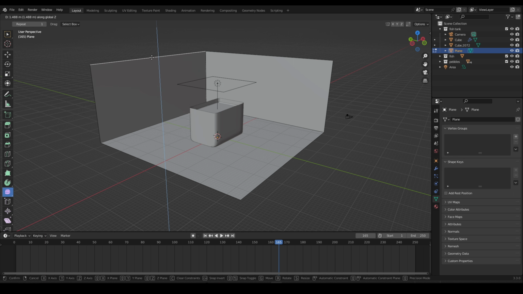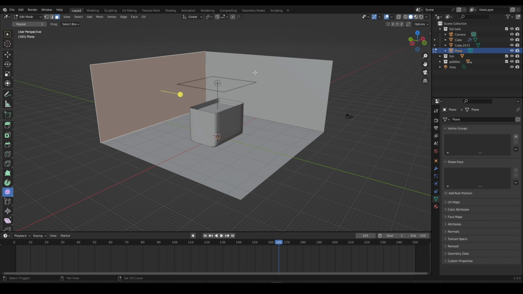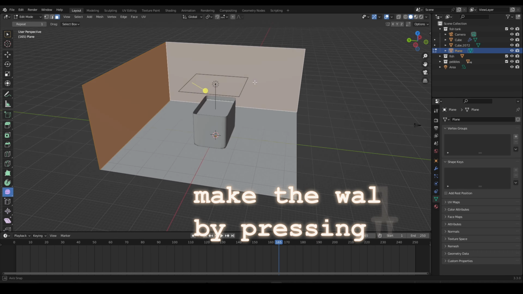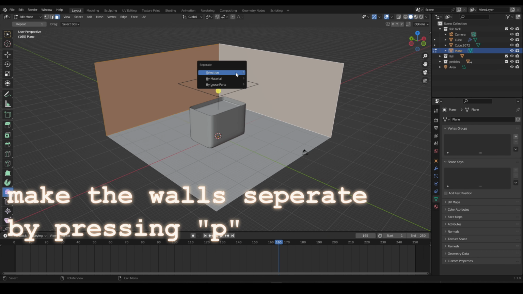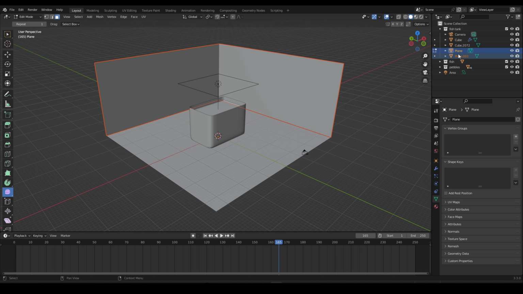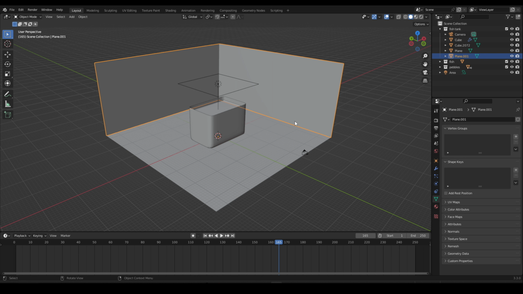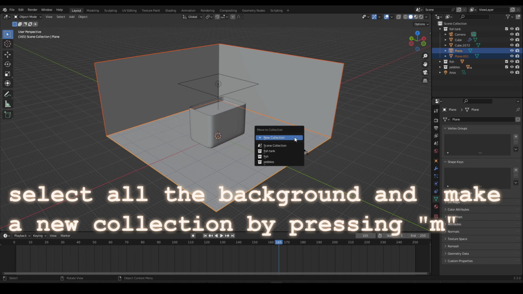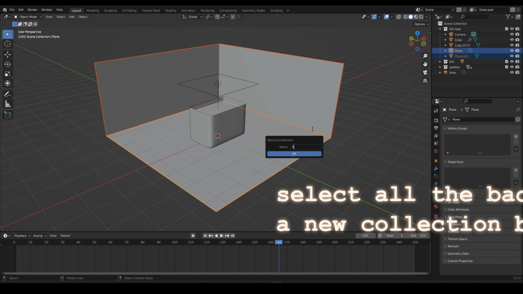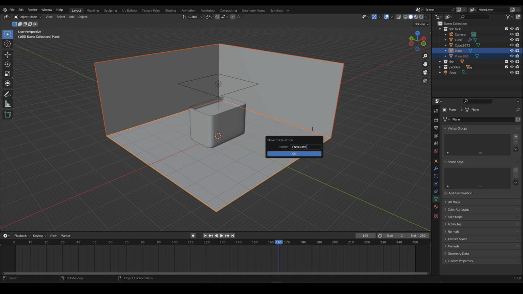Make the background the same size, both of them, and select both of the walls, and press P and press selection to separate it from the floor. So we have 2 different objects. Select all of them by pressing Shift and selecting the other one, and press M to make a new collection and call it environment.